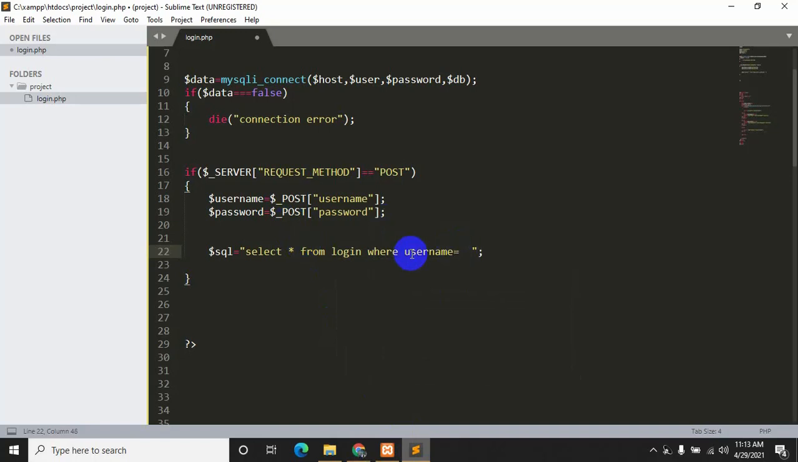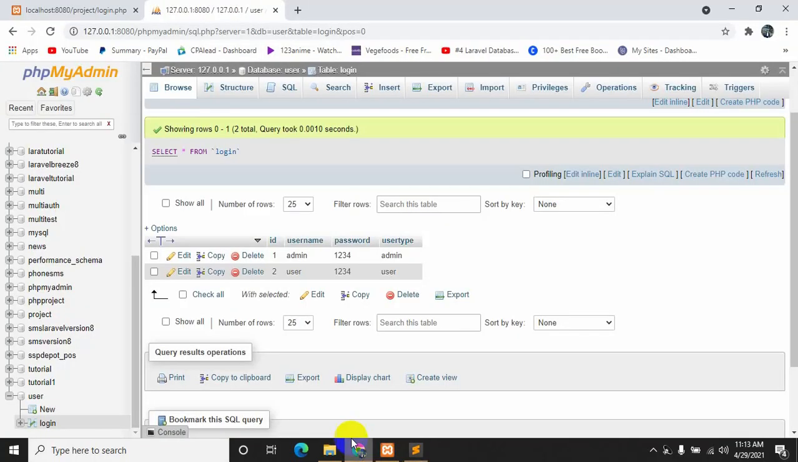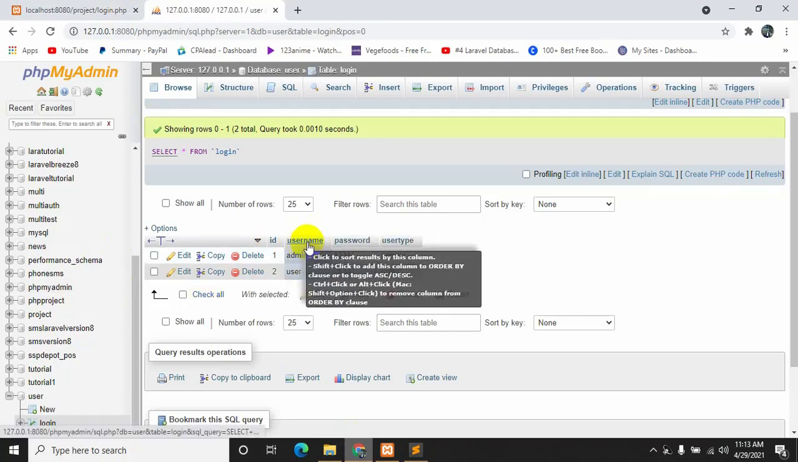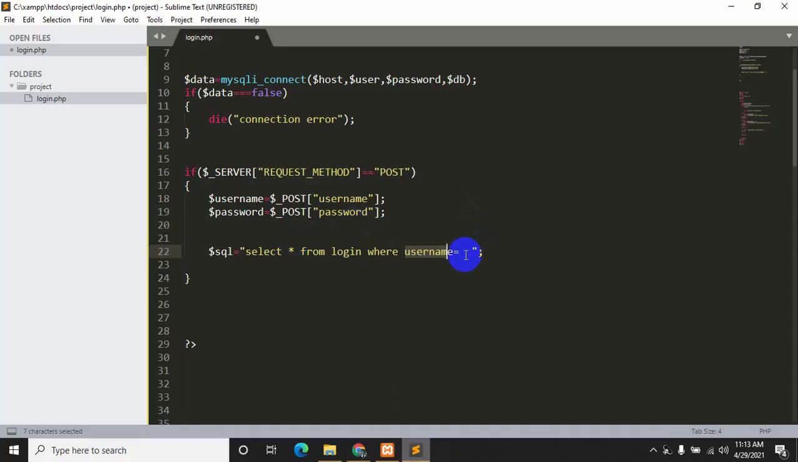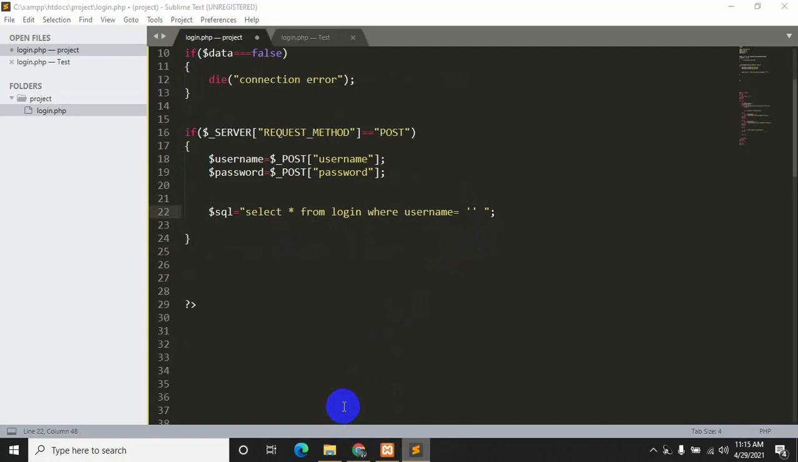Now you can see this username is actually coming from our database, from this username. Username is equal to, then two single quotations, and inside the single quotations we need to write two double quotations. After that double quotation we need to add two dots, and inside the dots we need to write this $username, so I'll just copy it and paste it over here.